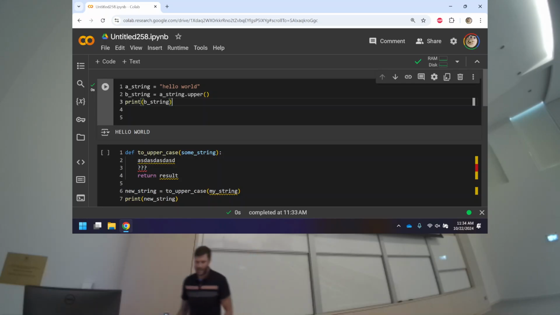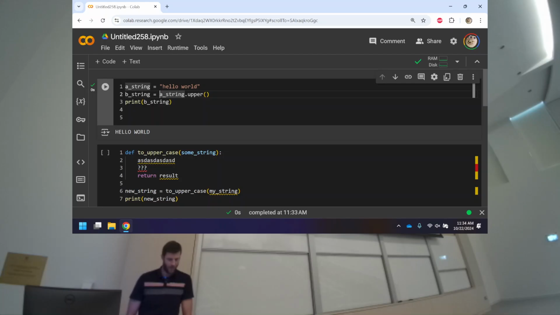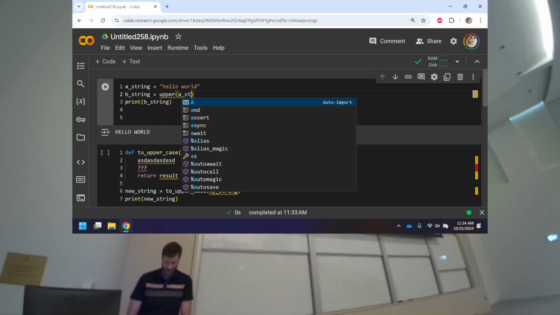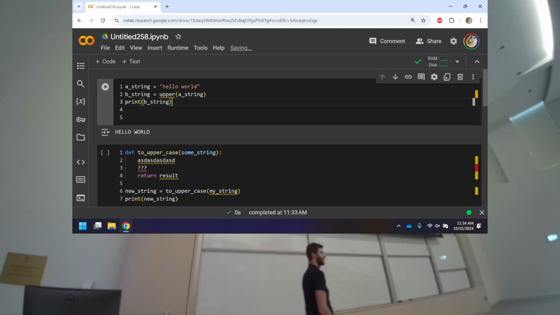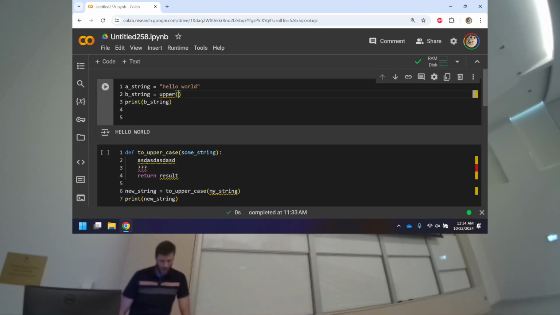Now, why was the function upper not called like that? Why would I call it like that, not like this? Why is it not like that? Well, the function upper doesn't exist. But there is a method that does exist that's attached, that's part of the whole string type. So this is how I would call it.